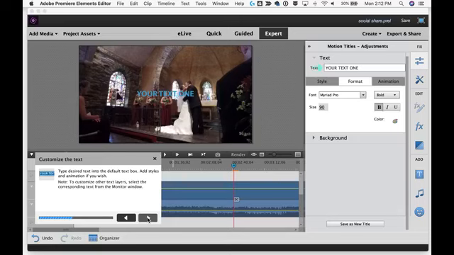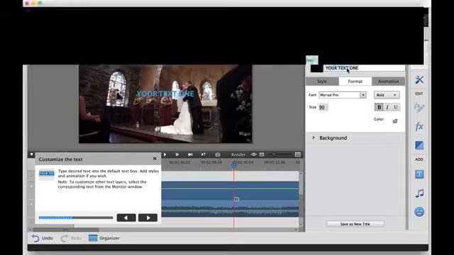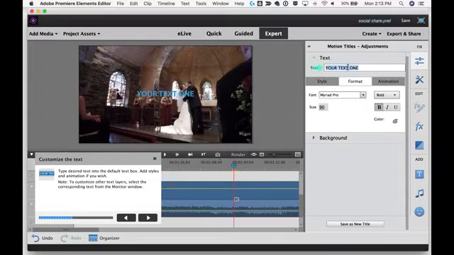And then right up here on the right hand side, this is where you're going to change the actual text to whatever you want it to say. So we'll just do congratulations, something like that. Okay. So I think that works pretty good.